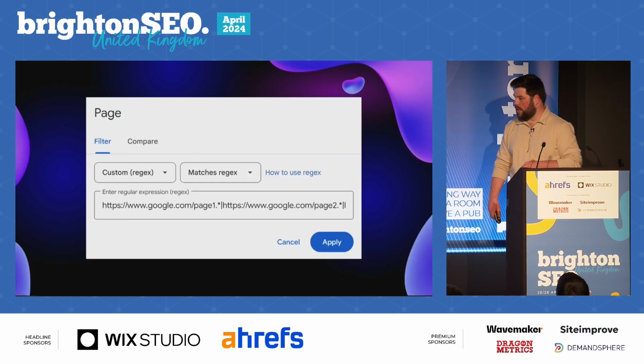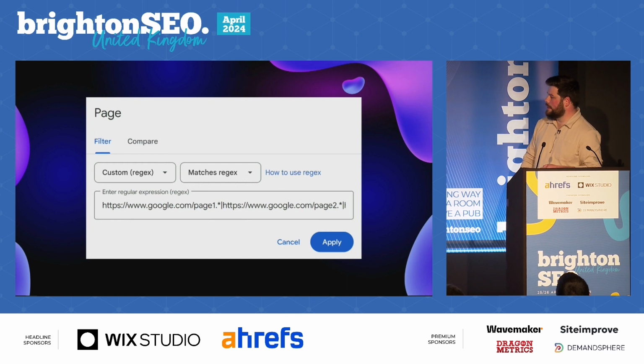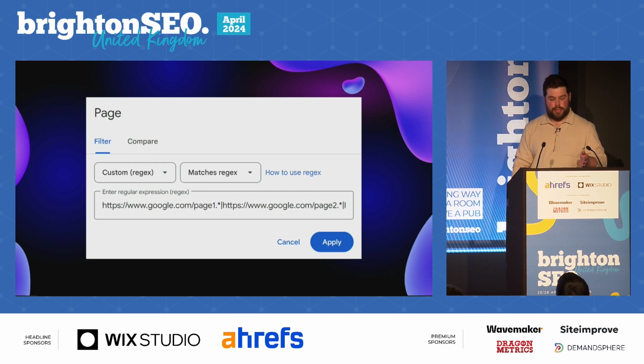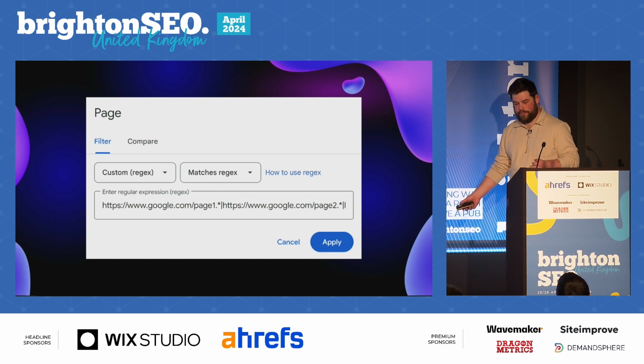That'll look a little bit more like this in the real world. And that will then give you the data in Search Console for just the URLs that you've submitted in that regex. That's not something you can really do any other way at the moment in Search Console.